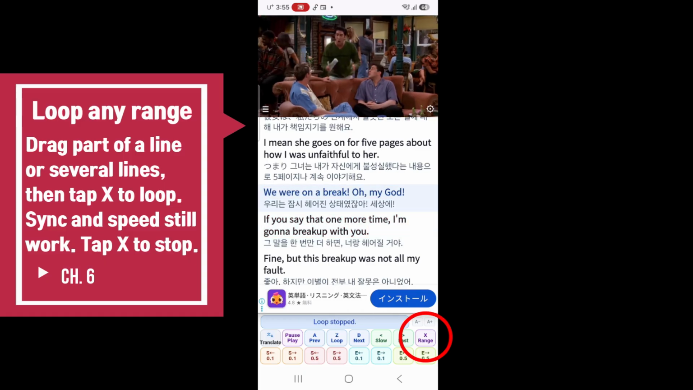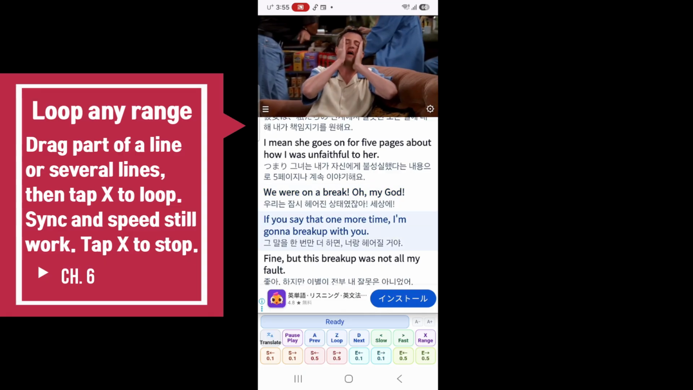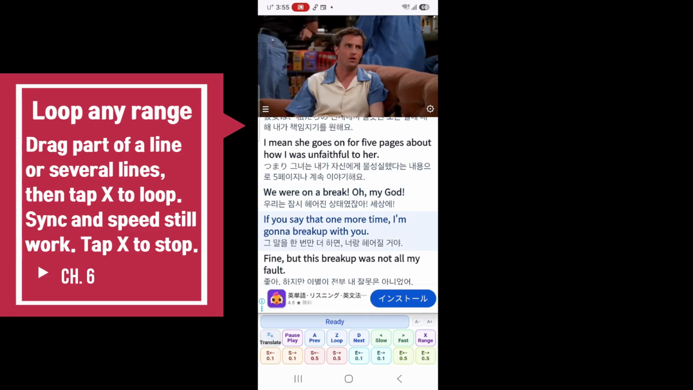Tap X again to turn off the loop. Even while looping a selected section with X, you can still adjust the sync and change the playback speed while the video is playing.